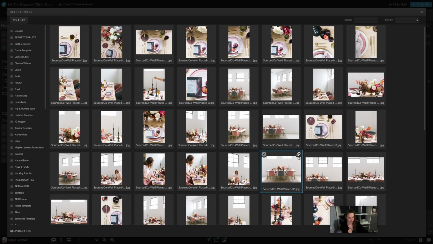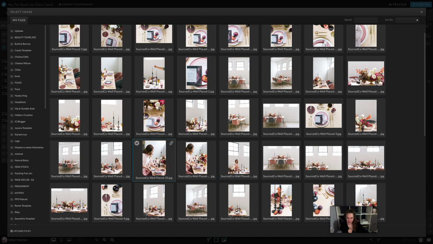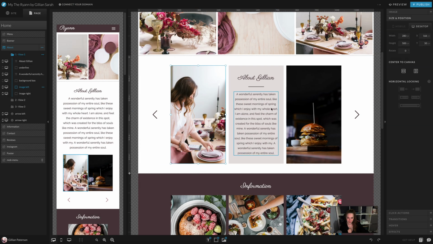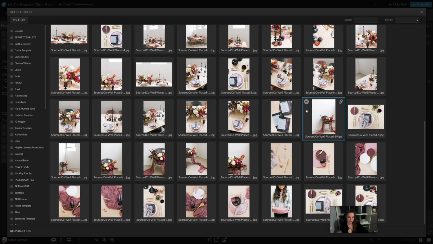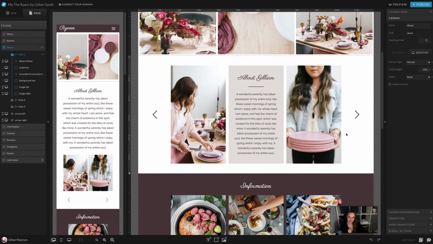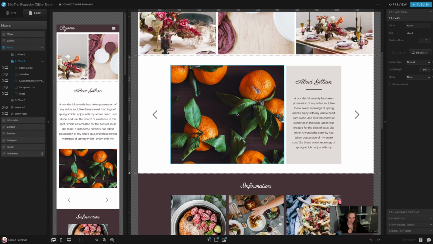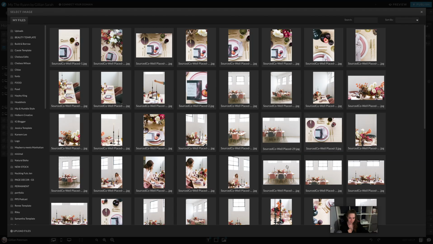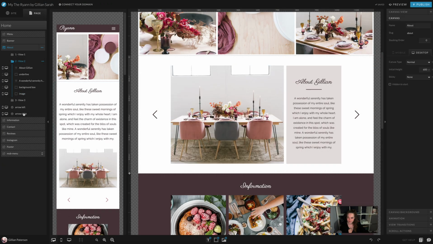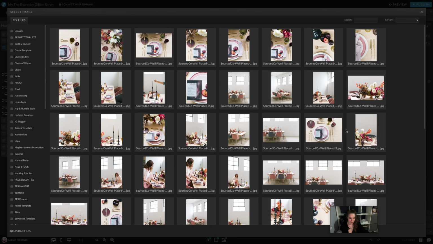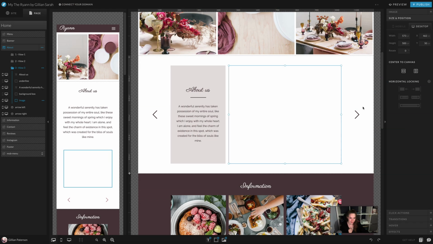So again, this section here, I'm just going to double click on here. So about Jillian. So these might be pictures of me. I don't have pictures of me, but I do have these lovely stock images. So I'm just going to double click on these and add them in. And then we change canvas views. Double click again. I might want this one. Double click again and let's go for this one.